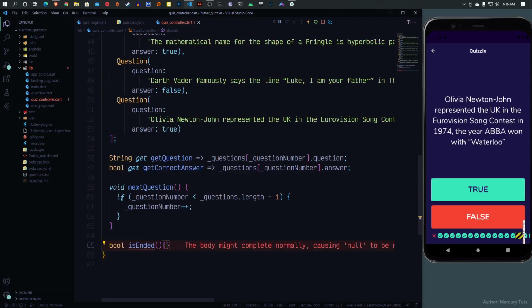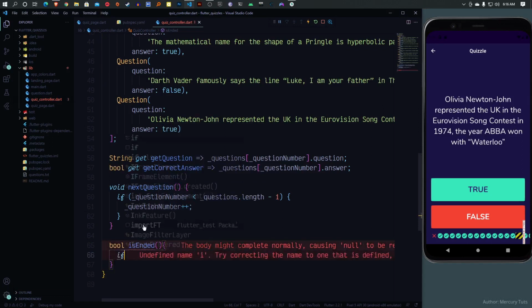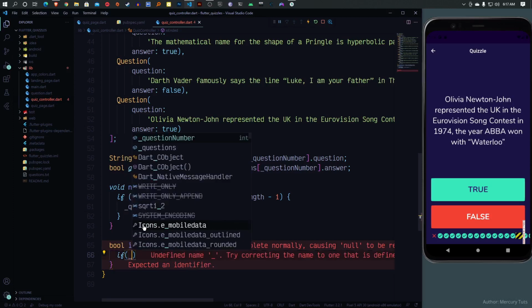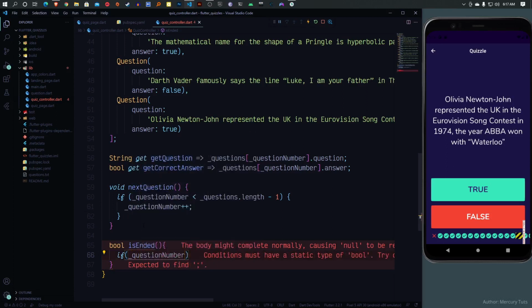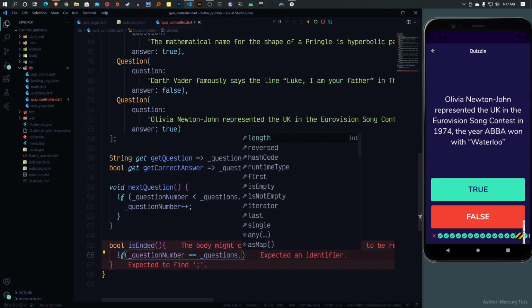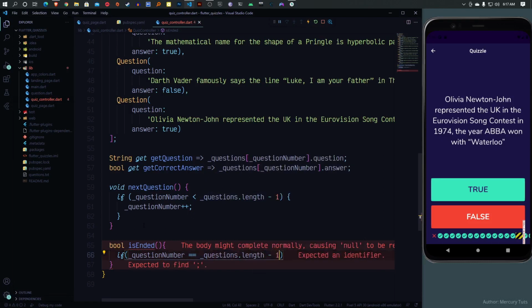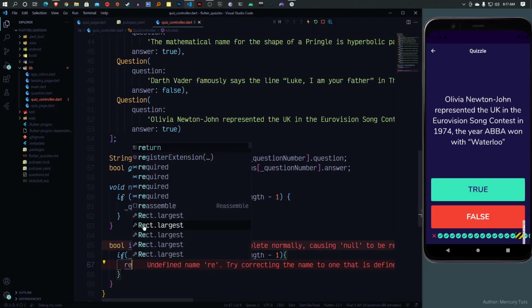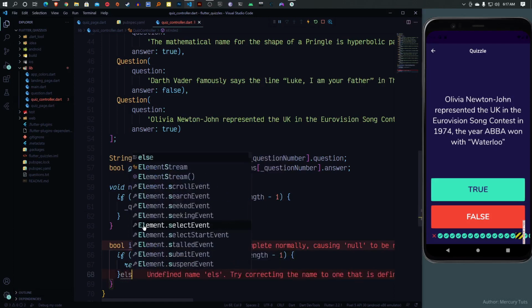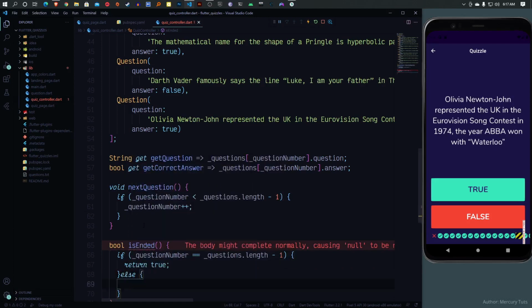And then inside here we have to make a check to see whether the quiz is finished. So if the question number is equal to our questions.length - 1, like we did earlier, then we want to return true, else we want to return false.